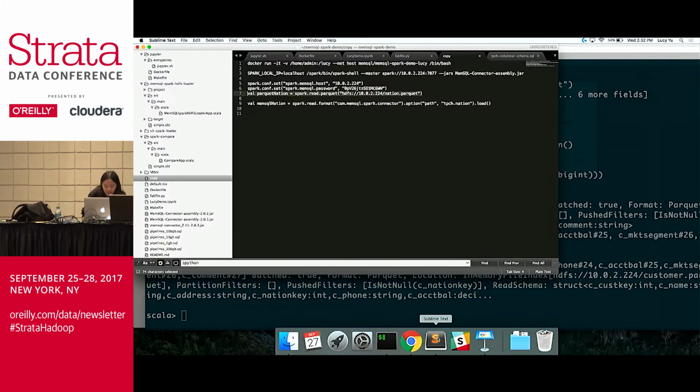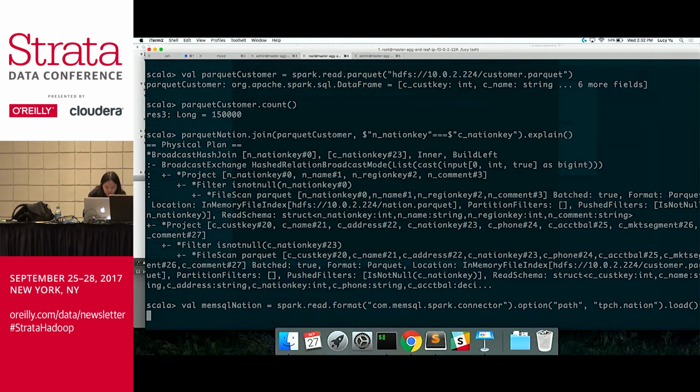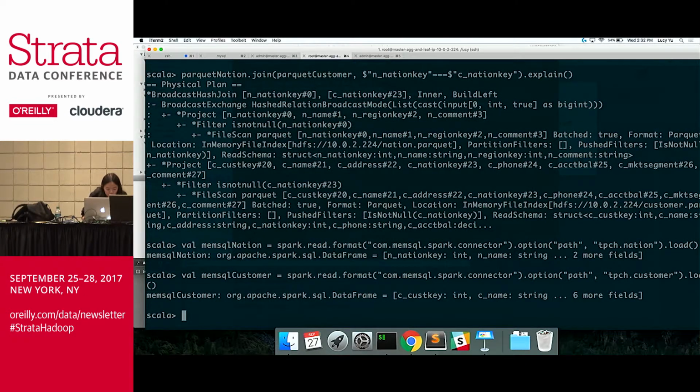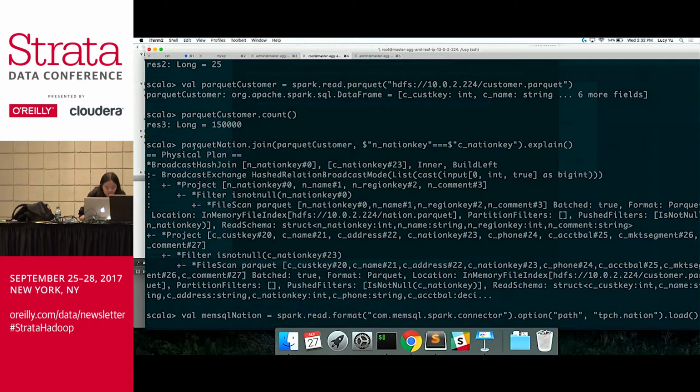Now we're going to get those exact same tables, the quality of the table is exactly the same, the shape of the data, the size of the table, but it just comes from a different source. So this one is memSQL nation, and we will do memSQL customer. Okay, so now we will also get the join explain.